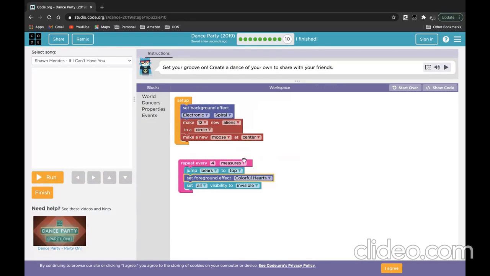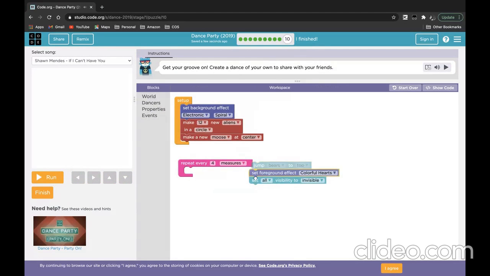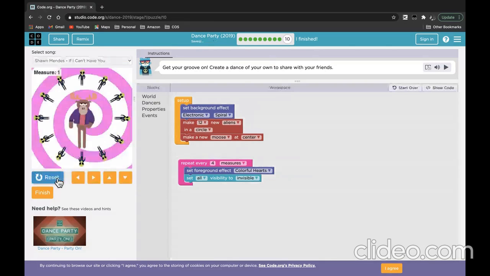So what happens after every 4 measures, all bears, I will remove this. I can remove this alone, and I can put this here and just remove this block. This is not needed anymore. Now I will say set all visibility to invisible. After every 4 measures, the foreground effect is changing and everybody gets invisible.